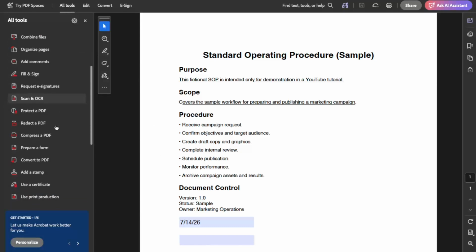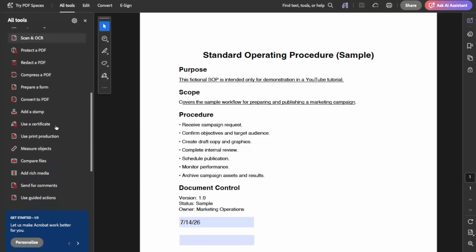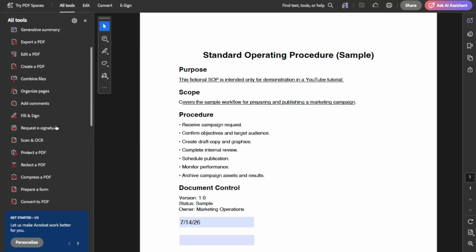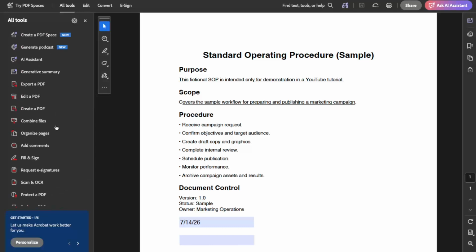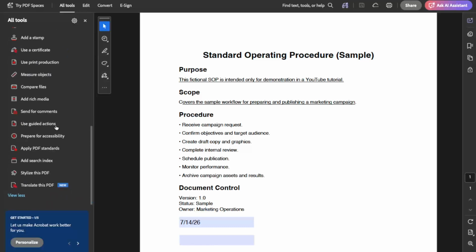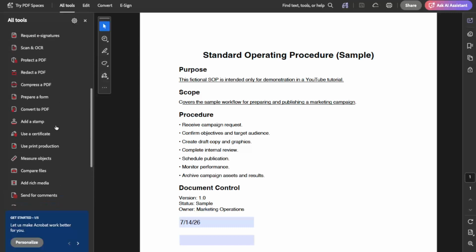From the tools list, click on Protect a PDF. Even though we're removing a password, this is the section where Acrobat manages document security settings. So if the name feels a little counterintuitive, that's completely normal.